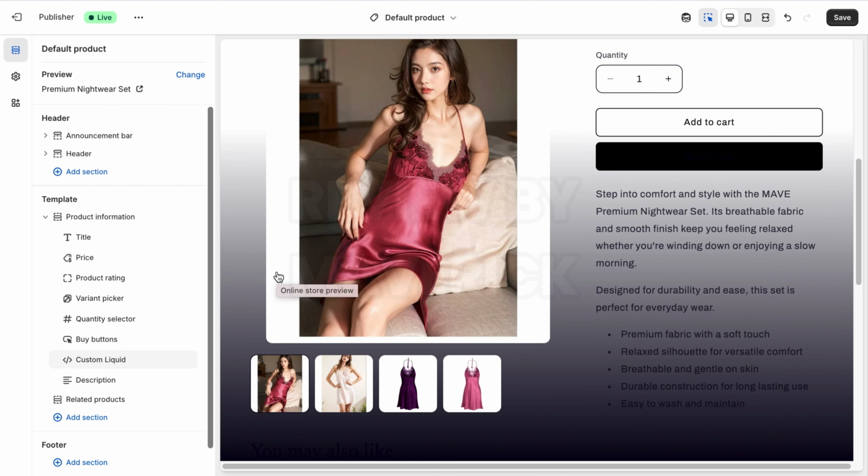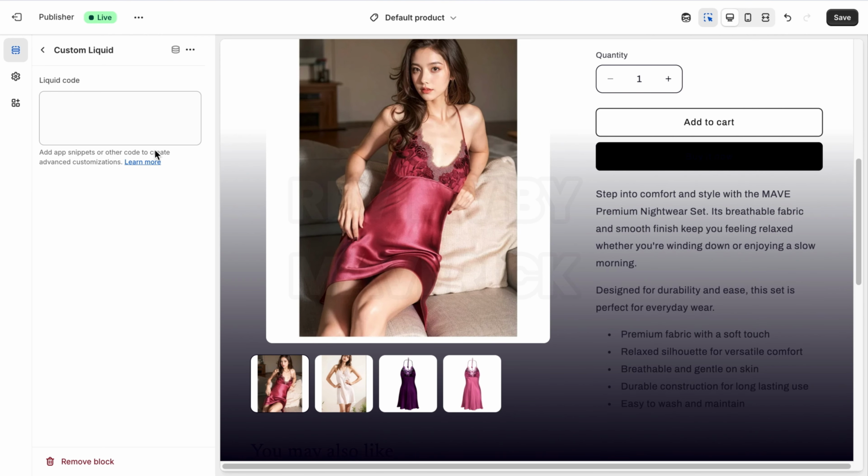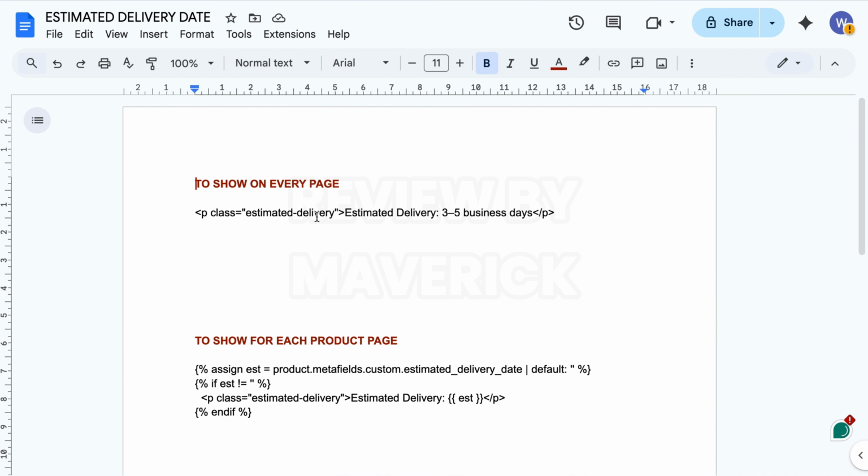Now don't forget, this is something easy. It's just a single code to paste and you're good to go. Right here, we want to click on the custom liquid. I'm going to give you a single line of code that even any beginner can use, so don't worry. Now, there are two codes here. This first one is for you to show on every page. So this first code is if you want the same estimated delivery date.